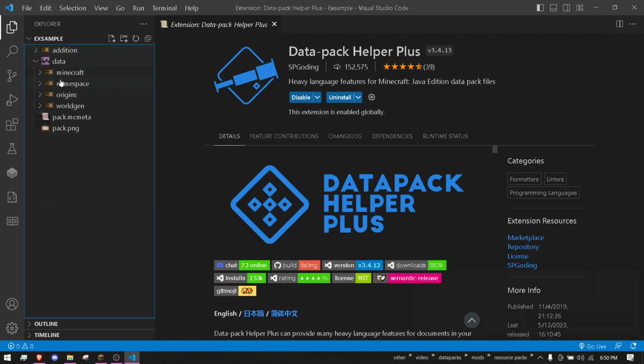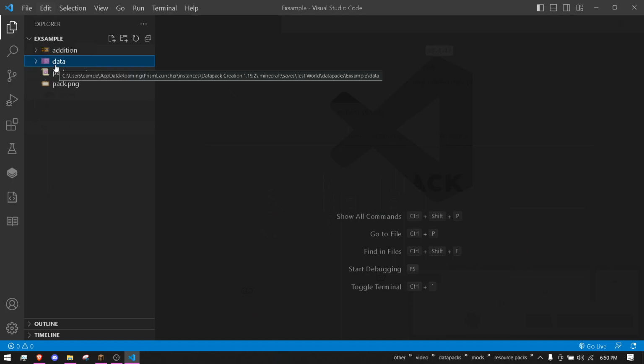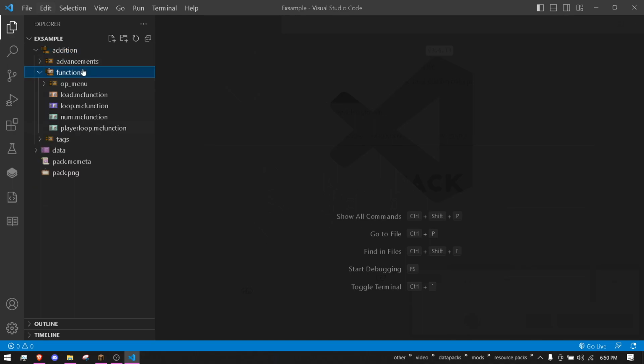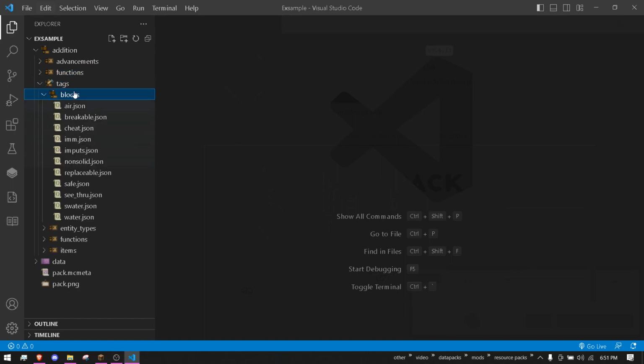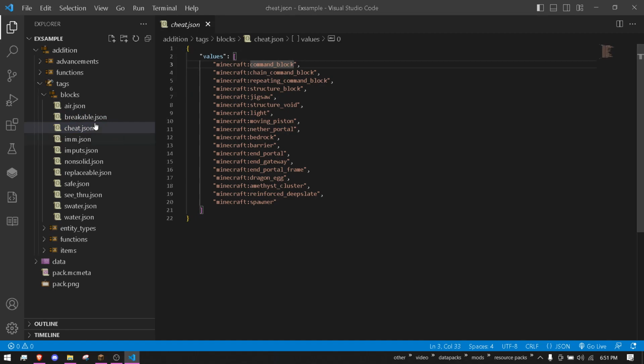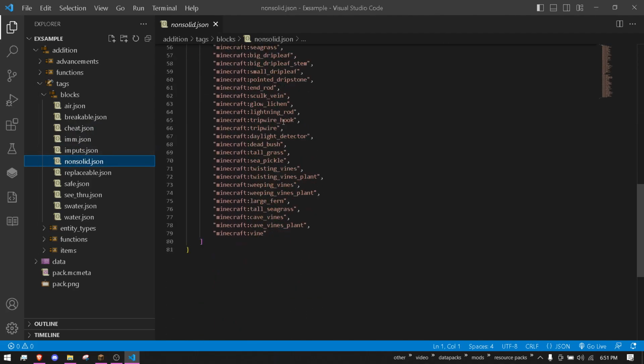Now let's review the features of my data pack. First of all, you'll notice besides the data folder, or data pack actually, there's this additions folder. You may ask, what does this additions folder do? Well, these are pre-built features for you to install in your data pack, if you so wish, including a whole bunch of useful tags, including one for every air block variant, one for every cheat item in the game, one for every redstone input, and every non-solid block.